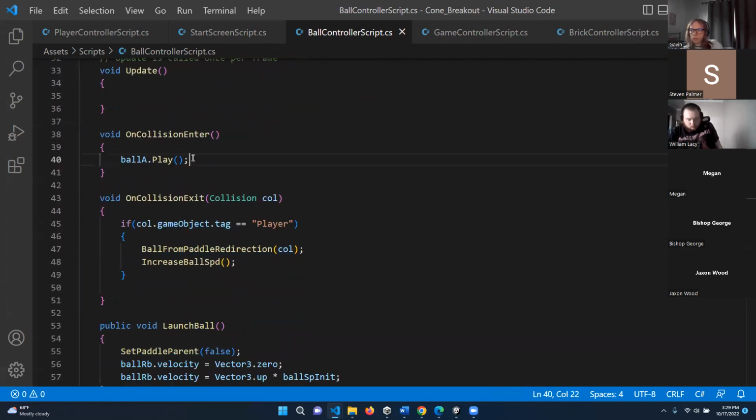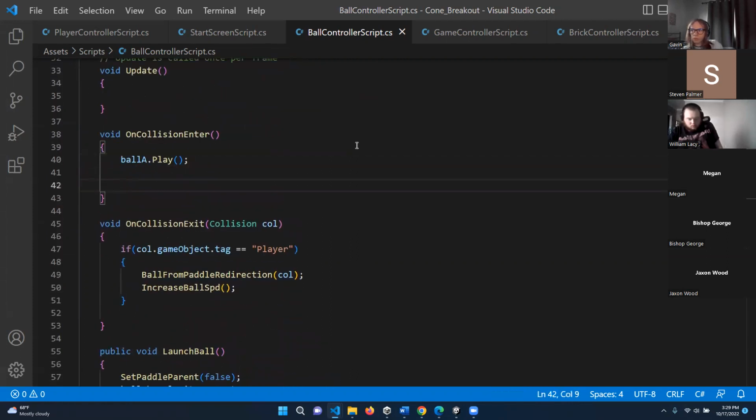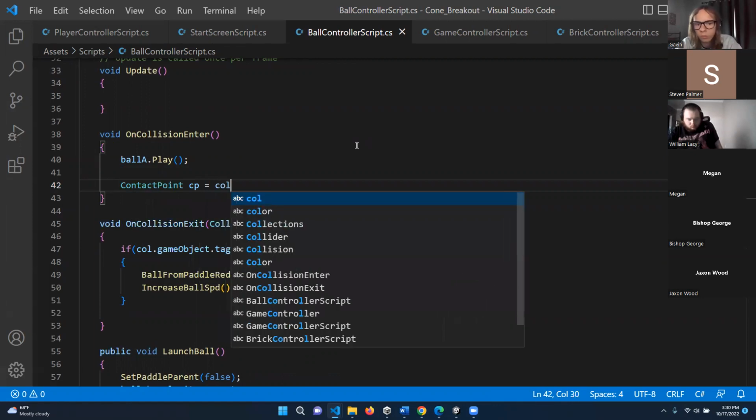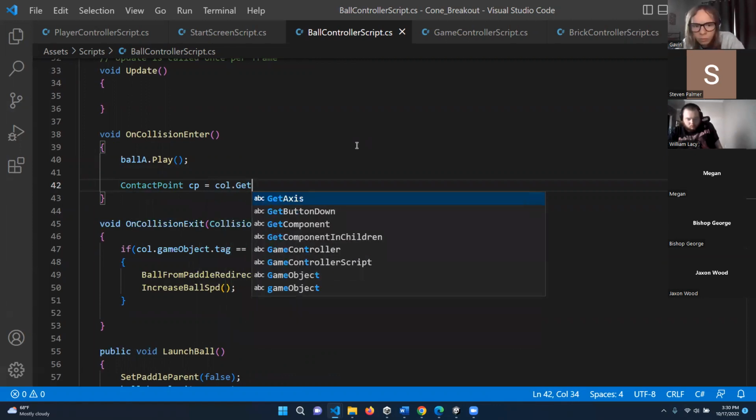Then on the collision enter, we'll do it after the audio plays. We're going to do this. So it's a whole big thing. And quite literally, I would not know how to write this if I didn't already have it written. Contact point, and it's gonna be CP for contact point. And we're gonna say col dot GetContact.